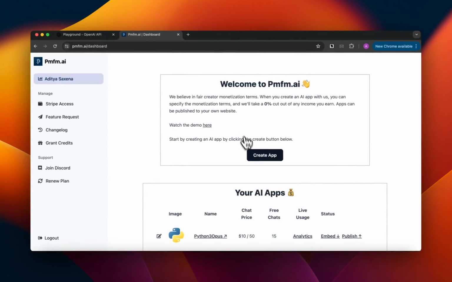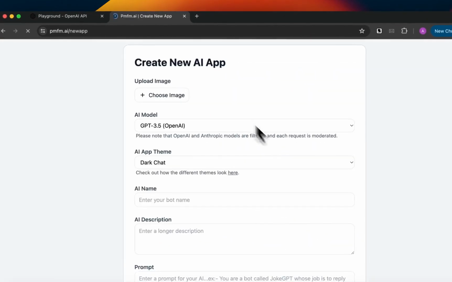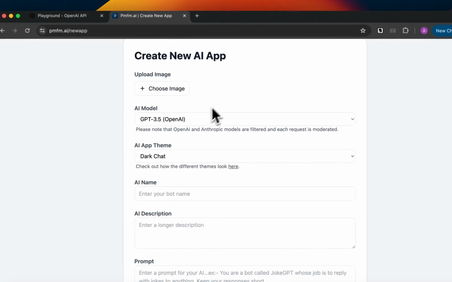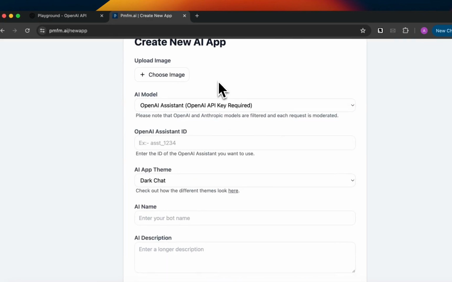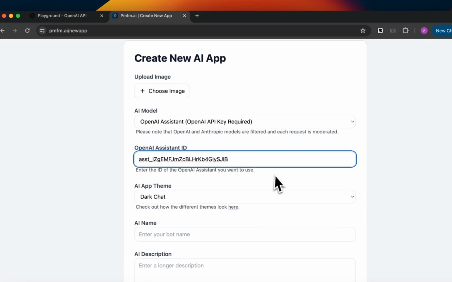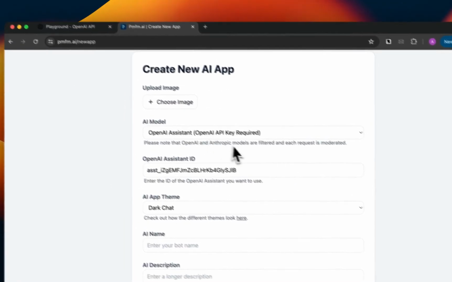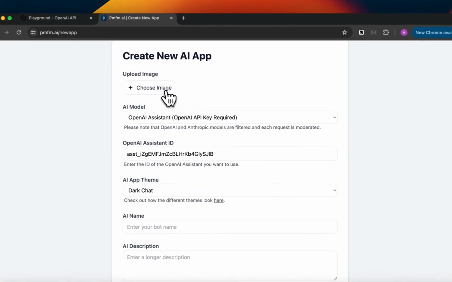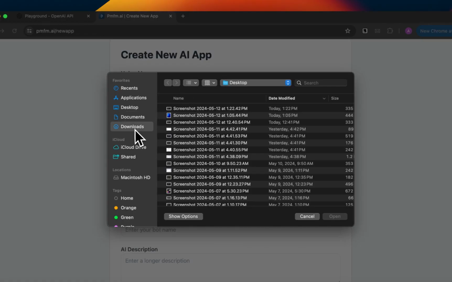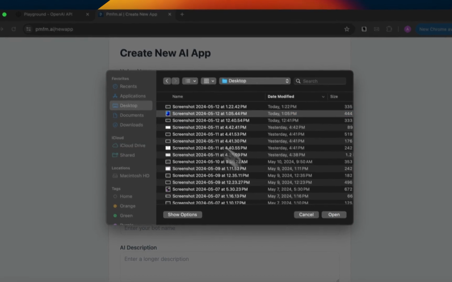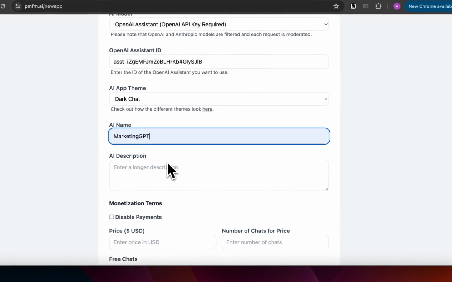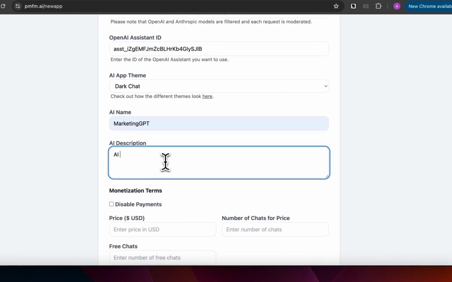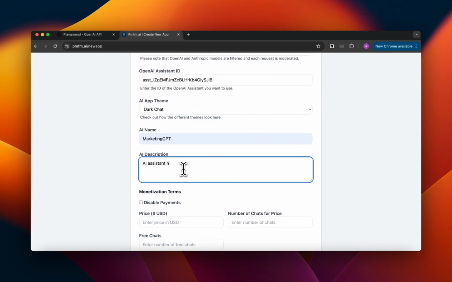And from the dashboard, click on this Create App option. And over here, you need to select OpenAI Assistant from the AI model list. And then you can paste the assistant ID that you copied from the OpenAI Assistant playground. And this is basically an image. So I already have an image for this that I'll be using. And a name and a description. So for the name, I'm going to go with Marketing GPT. And for the description, I'll just say AI assistant that helps with marketing.